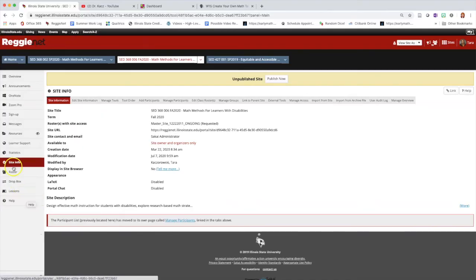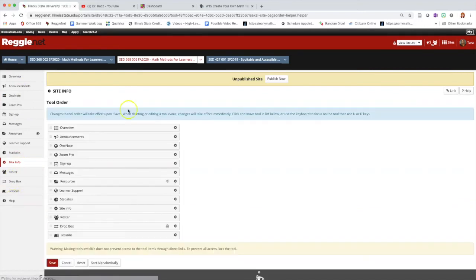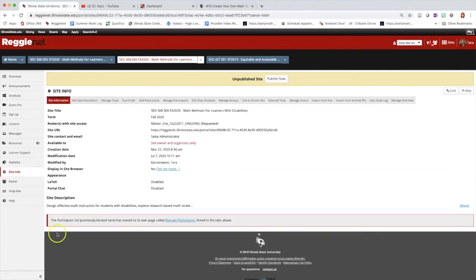This site info is also the place you'll go to reorder what you have in this sidebar. So if I go to tool order, right now this is what I have here. And when I go to tool order, I can just click and drag and move them. So if I wanted to put this lessons page up top, I could do that. And I push save. And now the lessons page is up here on the sidebar. So I usually wait until I'm finished making things and then I rearrange later.